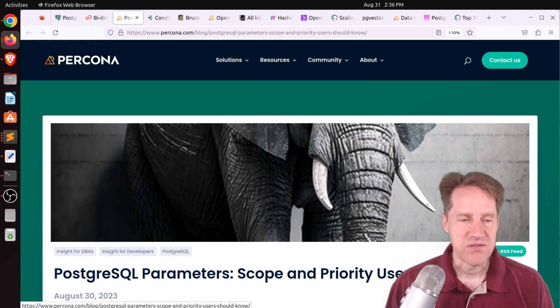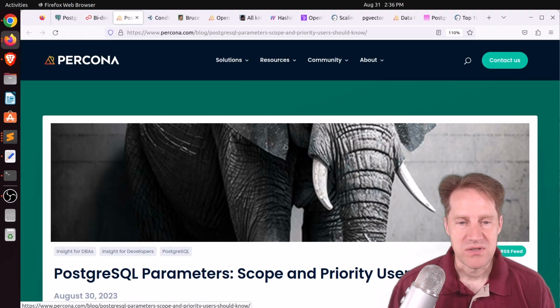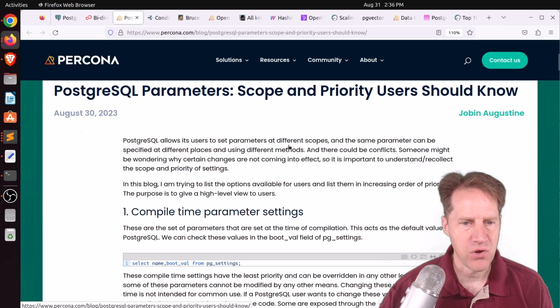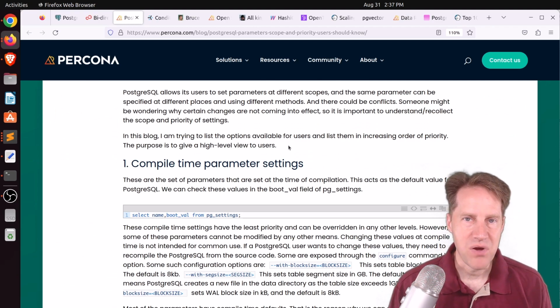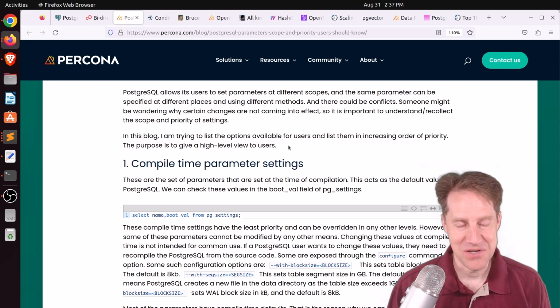The next piece of content, "PostgreSQL Parameters, Scope and Priority Users Should Know". This is from Percona.com. And they're talking about all the different parameter settings that you can make in Postgres and at the level that you can make it. And it actually goes through 12 different levels, which I definitely haven't used that many, but let's go ahead and see what they've listed here.